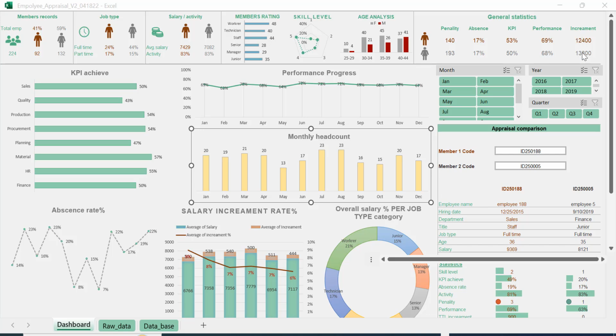Now the next is the increment. So on the average, this is the summation of the increments that has been done so far, with the male having 12,400 while the female having a total of 13,800. So this is basically how the top part looks like.